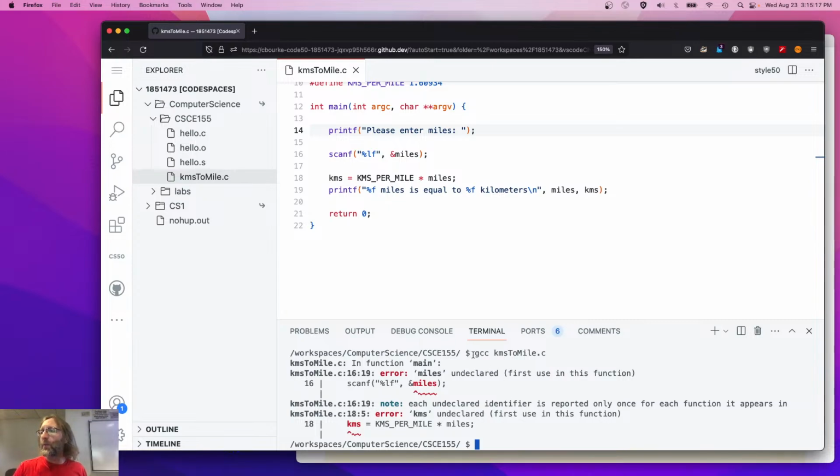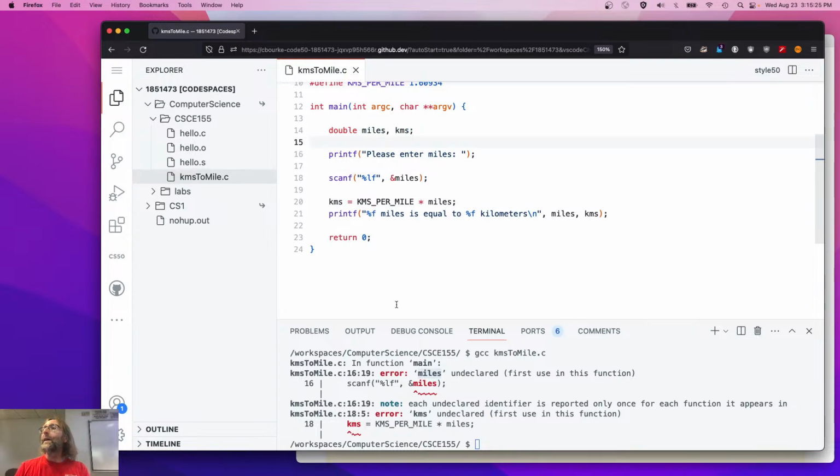Thankfully, we've got a statically typed language here because the compiler is able to catch errors like this. Like, wait, what is miles? I don't know what that is. Is that an integer? Is that a double? Is that a char? You need to tell me. So I'll restore that up here and say, well, miles is a variable of type double. KMS is a variable of type double.